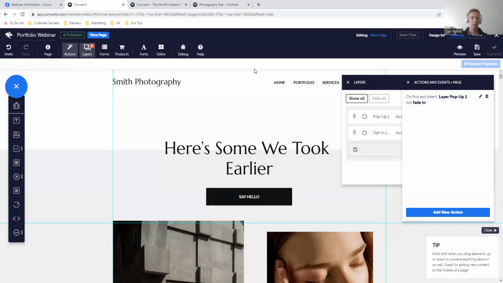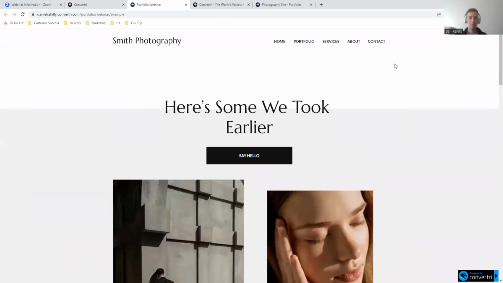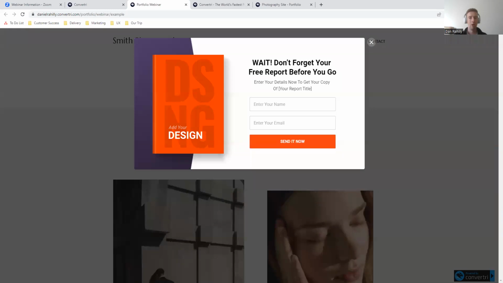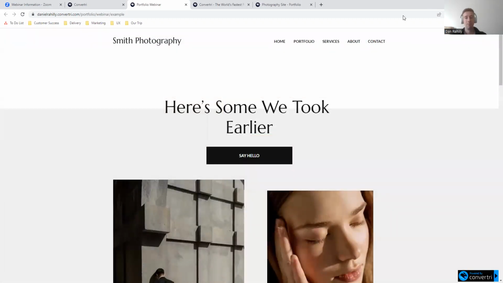And if anyone's got any questions, feel free to get them in the chat now and I'll answer them after I've shown you this in action. So you can see I've got my page here. As soon as my cursor leaves the viewport, that is going to pop up. And that is just a good way to, as you can see, say don't forget your free report before you go. You're telling people to wait, not to leave the page. You may have come across these in the past yourselves.